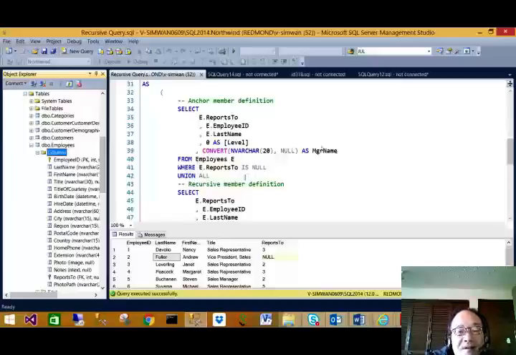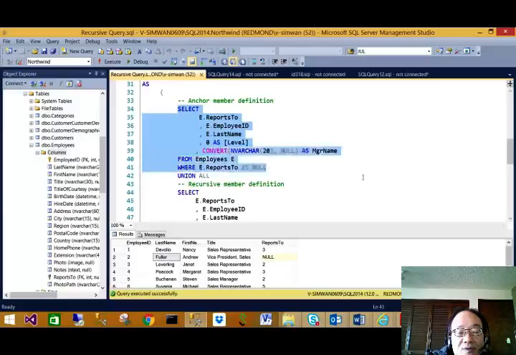Also, in this query, we specify reports to is null because the big boss does not have a manager. So this query again will build the anchor, or will retrieve the big boss, or the first row of the returned data set.